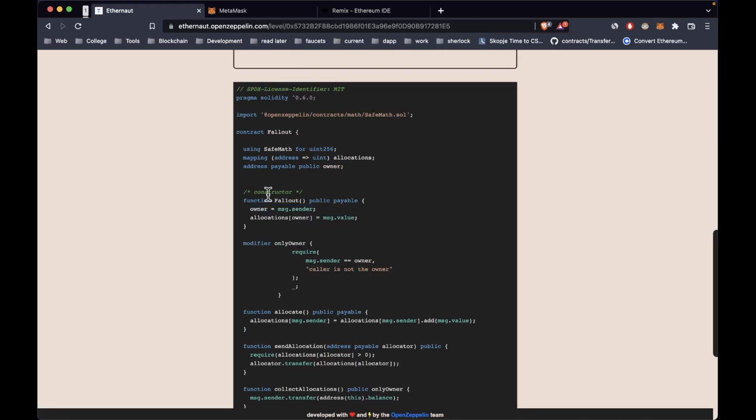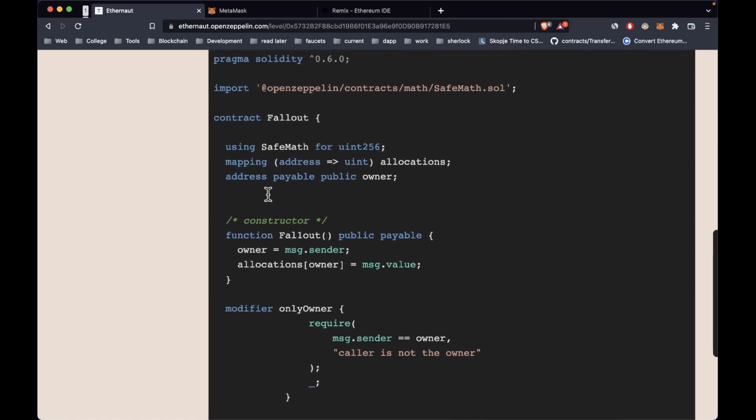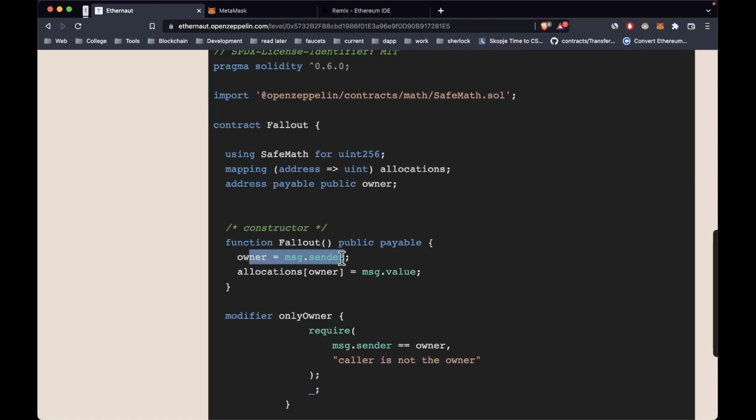So basically all we have to do is call this Fallout function and we'll become the owner of this contract. The message.sender will be the owner of this contract, which will be ourselves because we're calling this function.